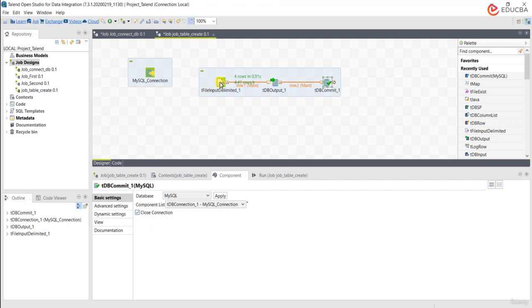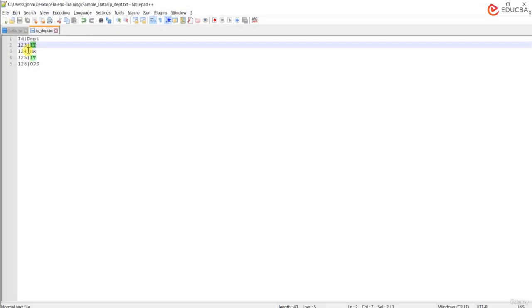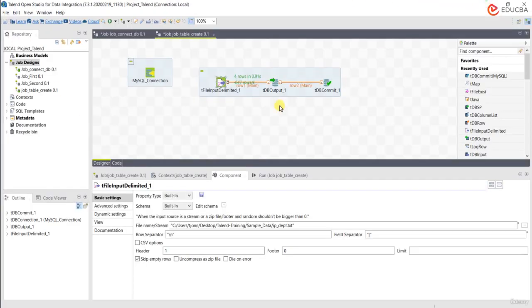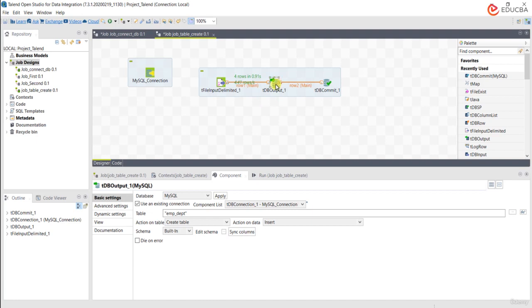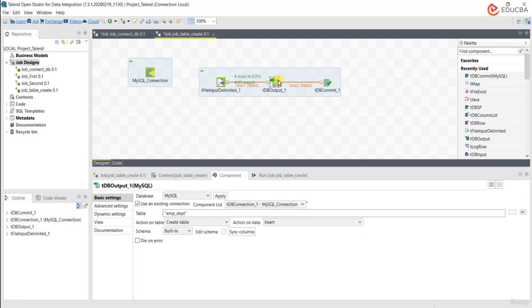So what happens next? Now again it comes back to this and then reads the second row, that is nothing but the 124. And again it would pass to this one. Here this has to insert the record to the department table. But the catch here is this also uses the MySQL connection, nothing but this one. But this was already closed during the commit of the previous record. And we would get an error saying that the output component does not allow a closed connection. There is no open connection.